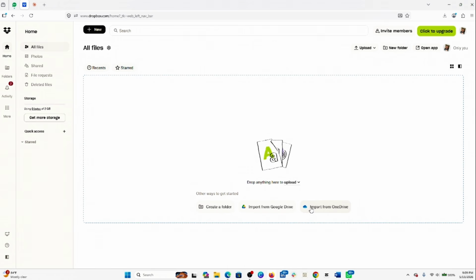Now here you can see another icon called upload. Here you can decide to upload a file from your computer, or from your Google Drive, or from your OneDrive. You can also upload a folder. You can also import from your Google Drive and from your Microsoft OneDrive. Now you can see what we have here. Google Drive is owned by Google, while OneDrive is actually owned by the Microsoft company.